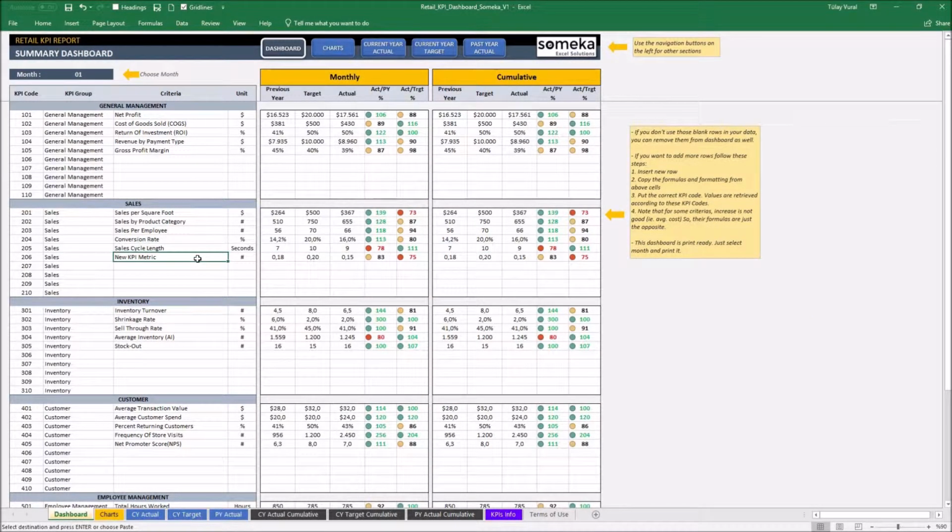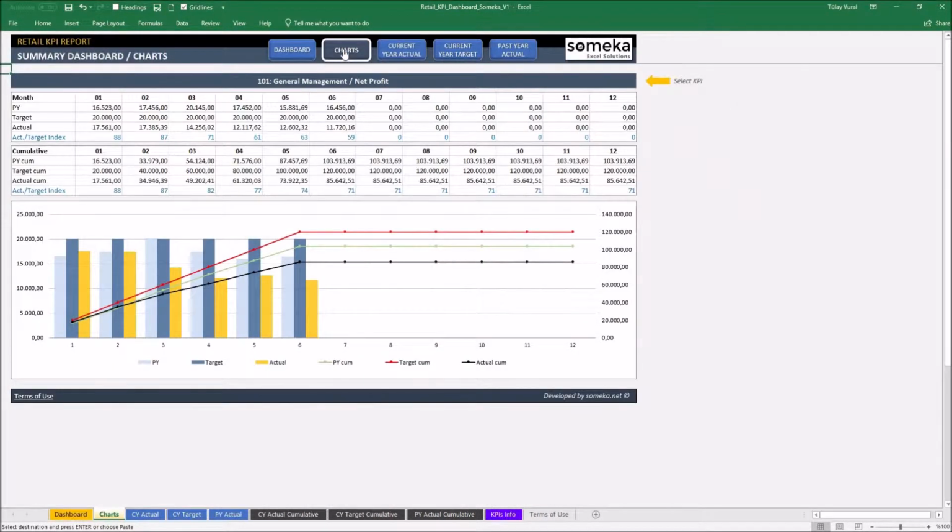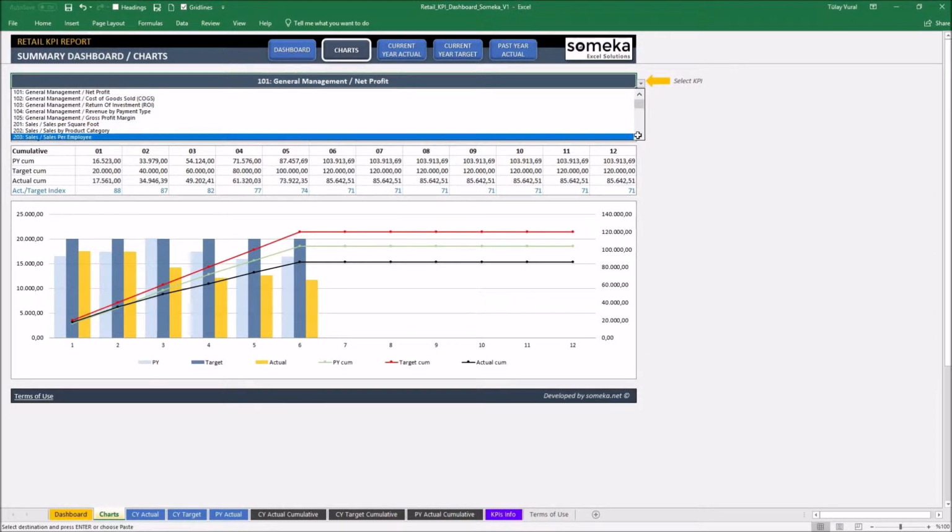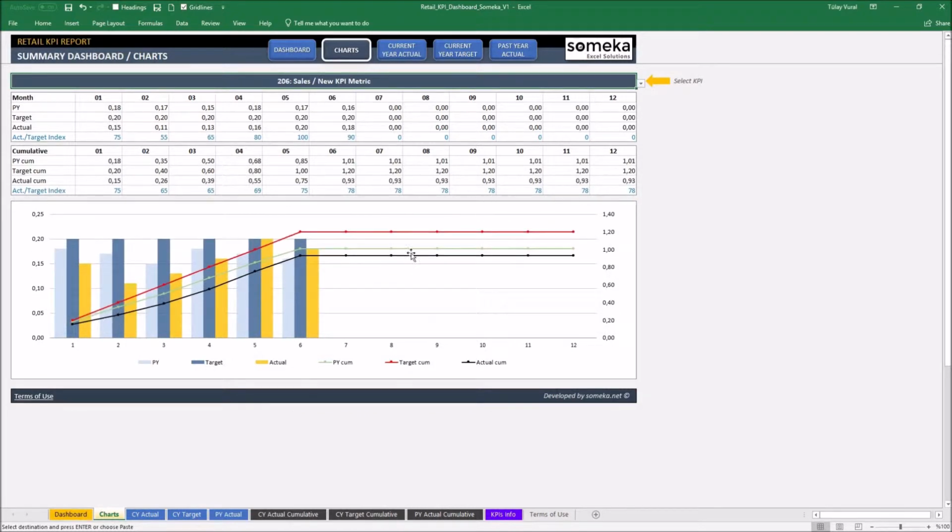According to our new KPI, the dashboard section shows monthly and cumulative results at the same time. You can change the month from this drop down easily and see the details. And in the chart section, you can track your trends monthly and cumulatively at the same time. And let's see our new KPI on the chart.